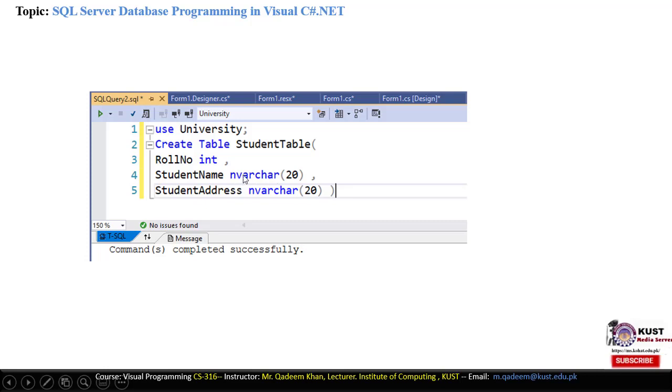If you want to write varchar only, it is also possible, but with n, the extra space will not be used here. For example, if the student name is Ali, which has only 3 characters while its size is 20, 17 characters will be useless in case of varchar only. But in case of nvarchar, only 3 characters will be assigned for this size. And then you also need to click this green button to execute the query.